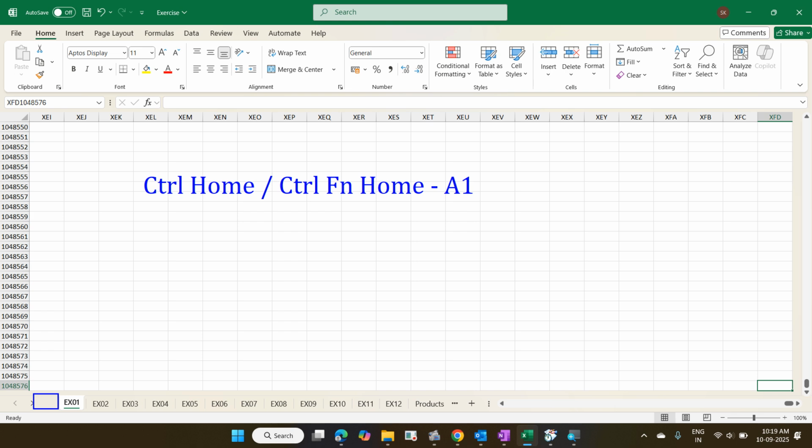Control F1 is working. Control F11 is not working. Control F1 is working. Control F1 is for hiding and unhiding the ribbon.